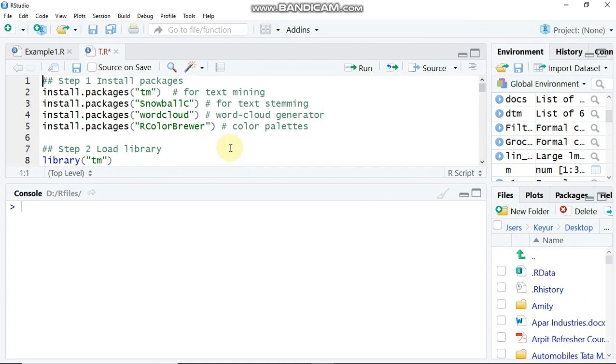Step number one is very common in RStudio: you have to install various packages which are required for performing the text mining process. The first and the most important package in R is the text mining package. There is a standard way of writing the syntax: install.packages, then in brackets, in inverted commas, tm.